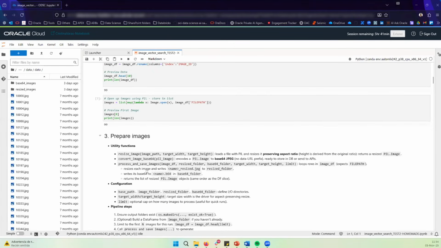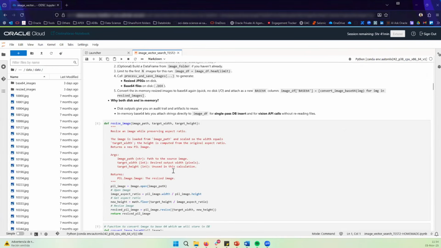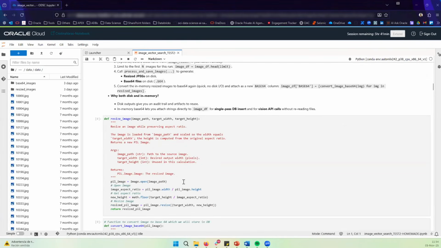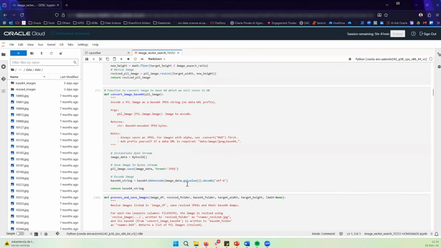So once we have the images, of course, we need to prepare them, since we need them both for modeling and for the database. In this case, I defined two small helper functions, very simple. One is only for resizing each image to a target width while keeping the aspect ratio, and another one for converting a PIL image to base64, so we can store them as text or send them to APIs.